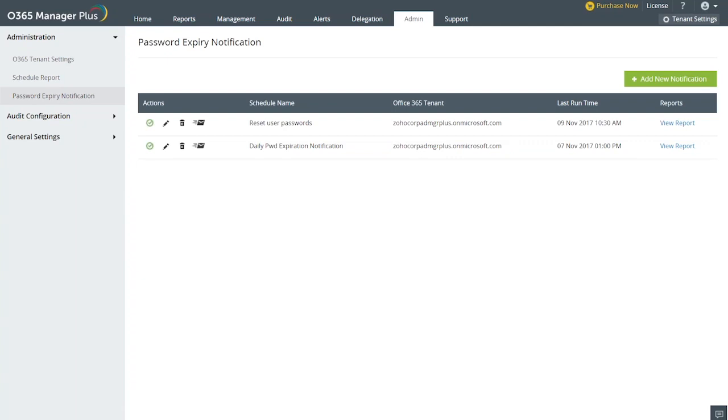So here in this page, you can see a list of already created schedulers. I will show you how to create a new notification. You can see an option in the right corner called add new notification. So I'm clicking it.